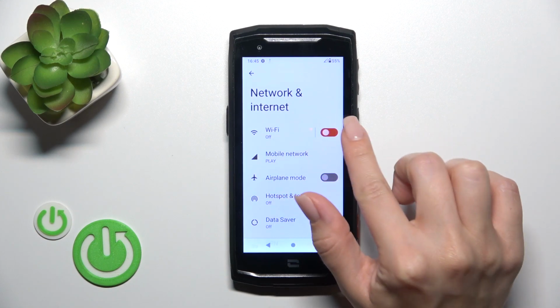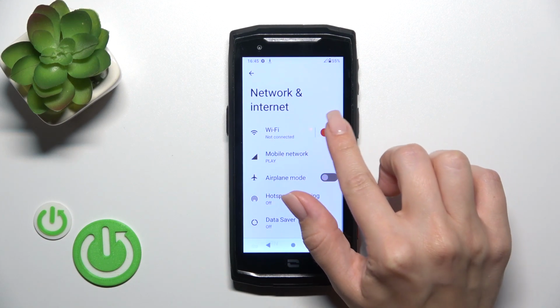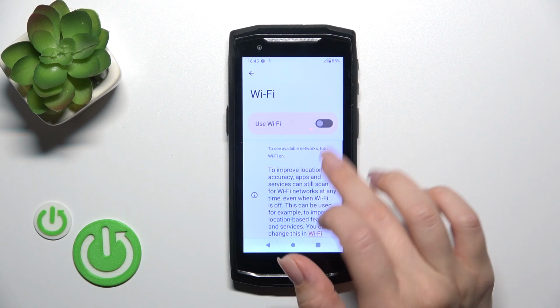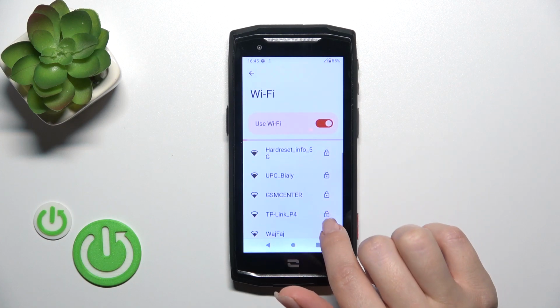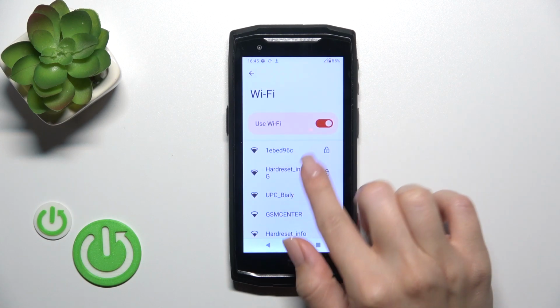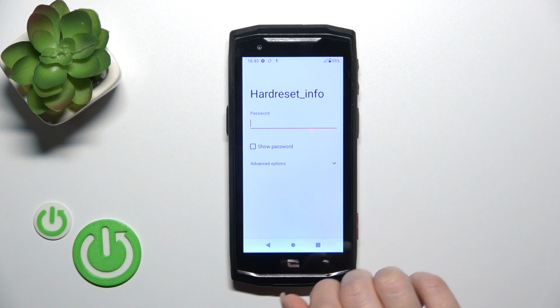To activate Wi-Fi or to turn it off, we should click this Wi-Fi switcher. After activating the switcher, you'll see all of the available networks which you could use. You could connect to these networks. For example, let's select one of them.